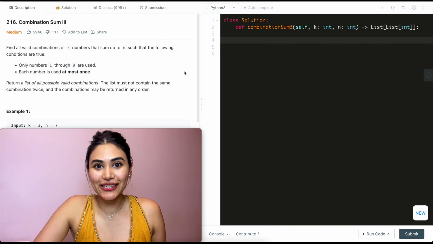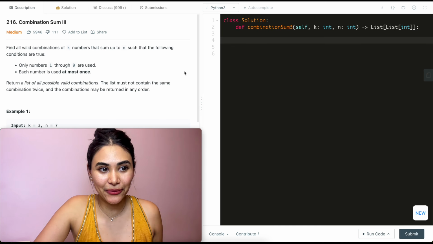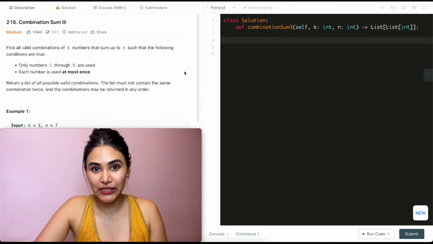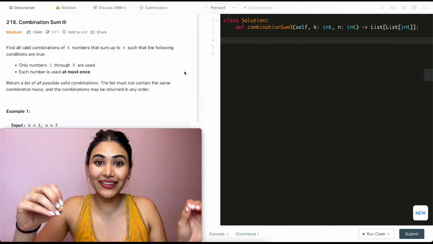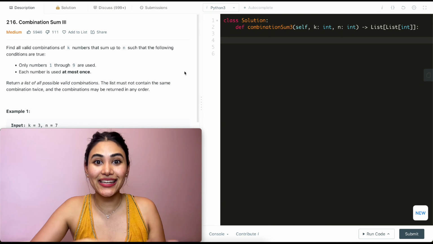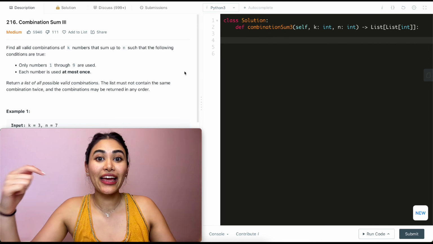Hello and welcome. Today we're doing a question from LeetCode called Combination Sum 3. It is a medium. Now, before jumping into this problem, we've already done combinations and combination sum 1 and combination sum 2. So before doing this problem, I highly recommend watching either of those videos, specifically combinations or combination sum 2, and giving this one a shot.